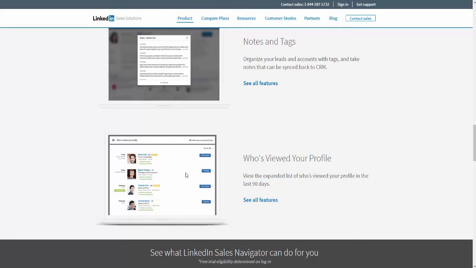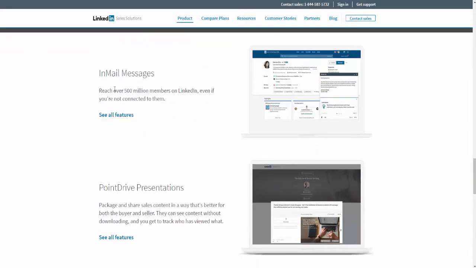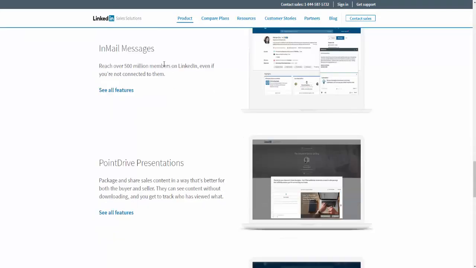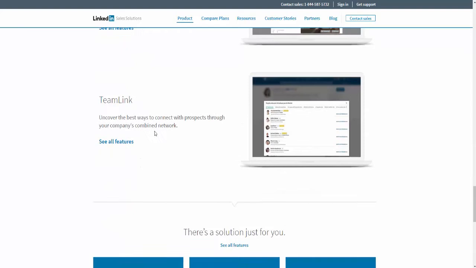And then you can also, obviously, see who's viewed your profile. Now, the InMail messages, this is something where I don't necessarily like and I haven't really used, because I look at these as kind of being spammy, because whenever I receive one of these, I know that somebody is trying to pitch me, sell me on their product or service. And then you have presentations, TeamLink.